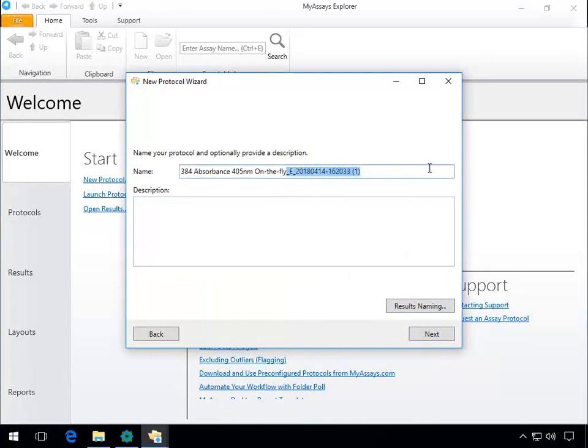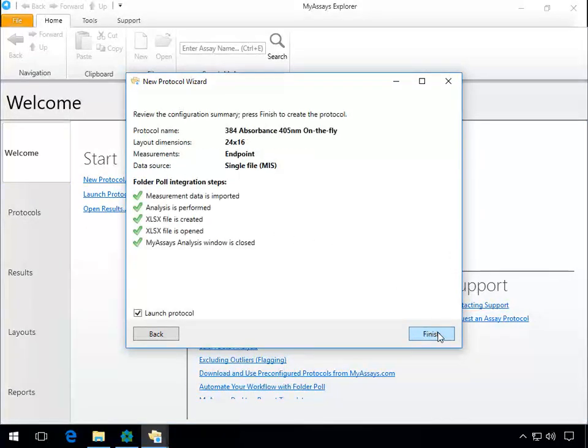I'm just going to delete this extra data from the end, and we could enter a description if we wanted to here. But let's press Next to accept this option, and here we see a summary of the new protocol that this wizard is going to create for us. Also, we can see the folder poll integration steps that are going to be set up for us. So let's press Finish to apply these changes and to create the new protocol.